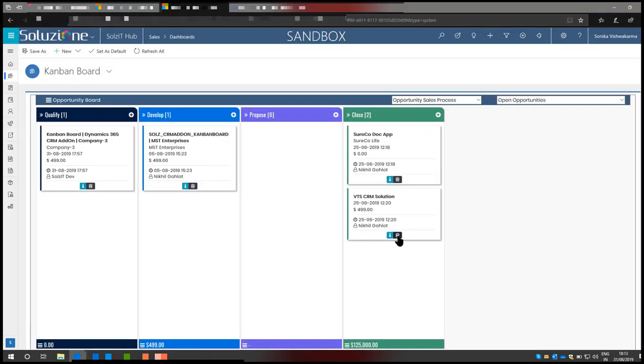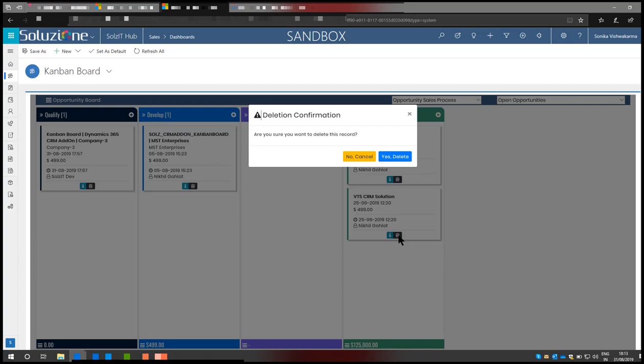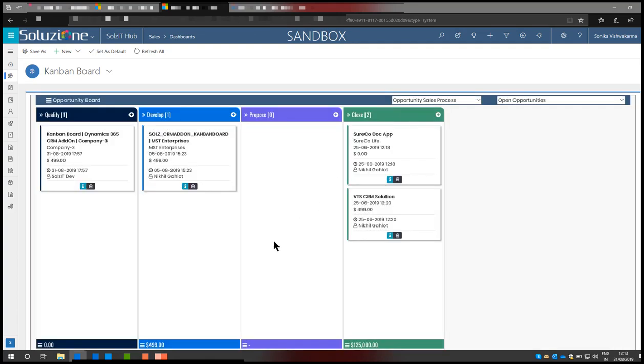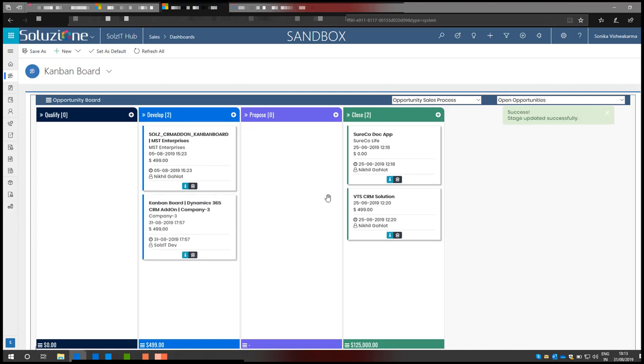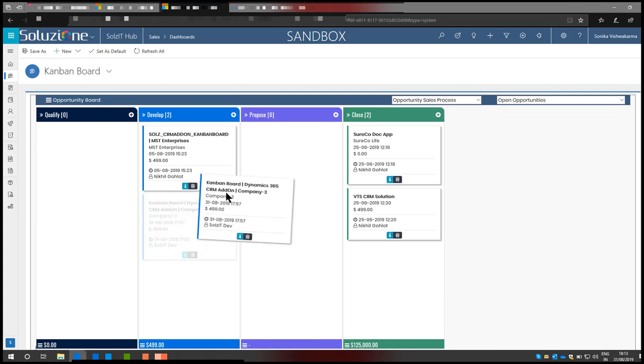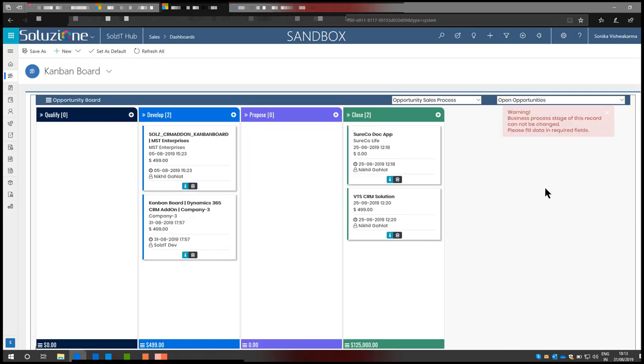Along with that, I do have the opportunity to delete records in case I have delete rights. I can move a record from one stage to another if all the business processes are being satisfied. For example, everything was okay and I saw a success message here. In case I was not allowed to move from one stage to another, the system will also prompt you that you cannot do that. All right.